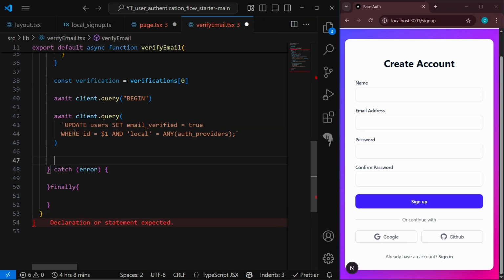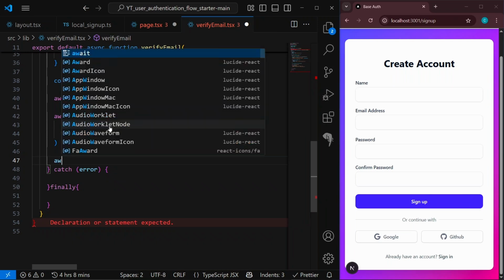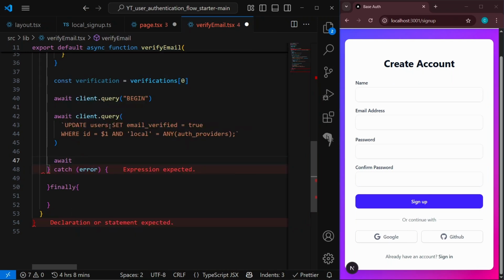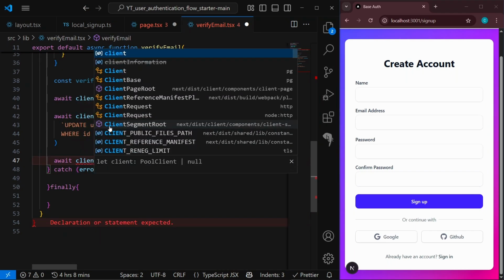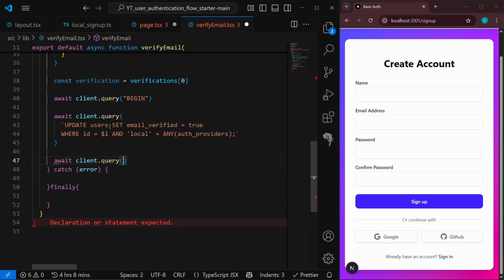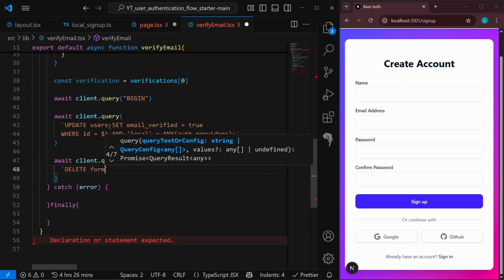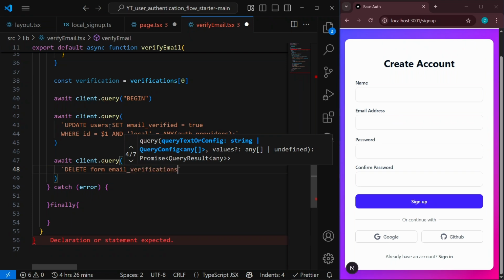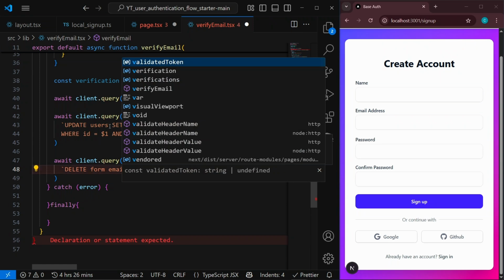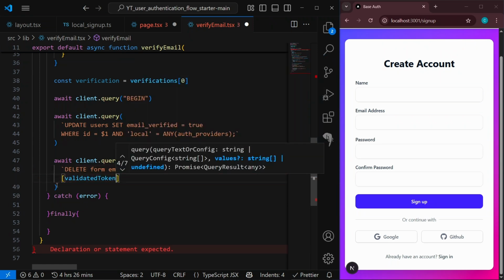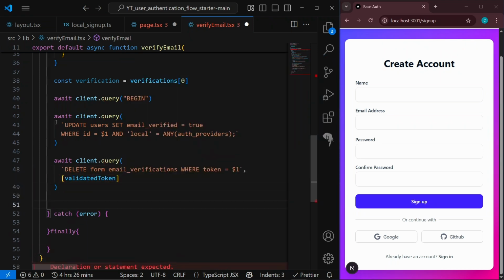Okay, so after updating the users table, we also need to delete the verification entry from the email verification table. So we have client.query. We're going to have delete from email verifications where token equals $1. Okay, so I'm going to provide a validated token there. All right, so now we are done with both operations we want to do in our transaction.